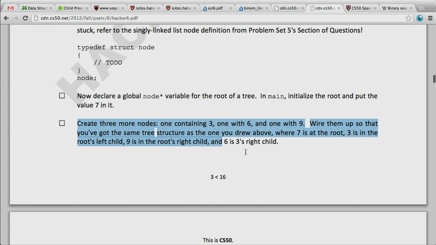Okay. So now take a minute or so to just do this sort of thing, where inside of main you want to create this tree, and that's all you want to do. So try and construct this tree in your main function.